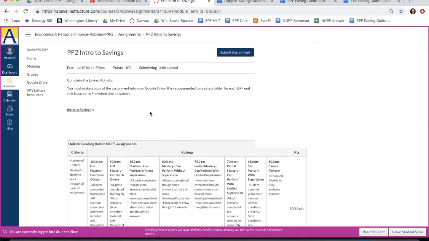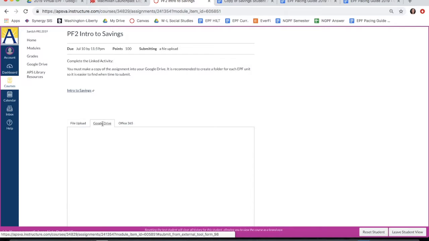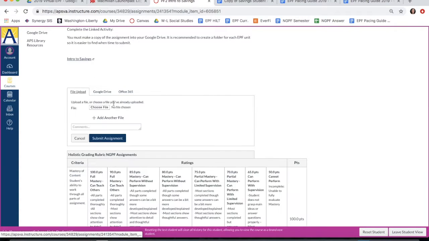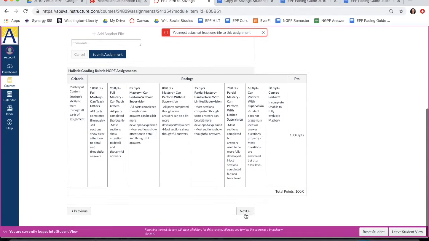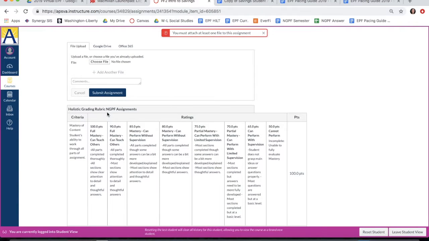So going back to Canvas, you'll press Submit Assignment. Now I'm in Test Student, so it won't let me do this, but for you, you'll be able to click Google Drive, and your drive should pop up here, and you'll be able to link that document directly from your Google Drive. You want to make sure it's the one that you've completed and not my template. Once you've uploaded that, you'll press Submit Assignment. It's telling me I haven't submitted anything, but you will connect it from your Google Drive.